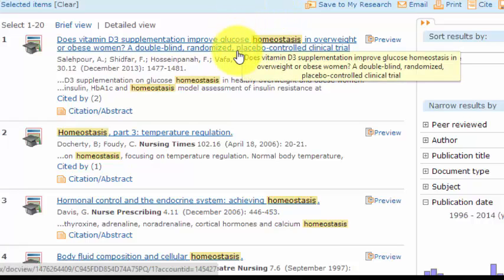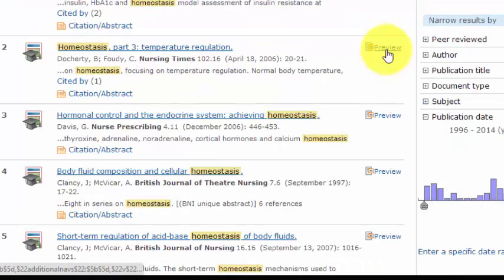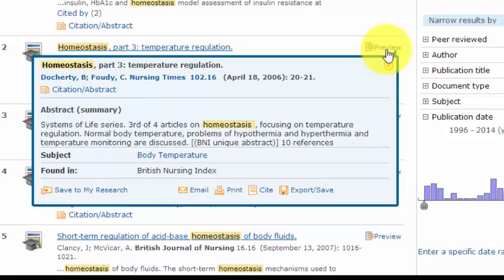In blue is the title of our article. Underneath you have your reference details, such as authors, journal title, date of issue and a brief summary. By hovering over the preview, this shows an abstract summary and subject terms which are used to capture the key elements of the article, and these are all hyperlinked, and by clicking on them it will take you to a fresh search about that subject term.